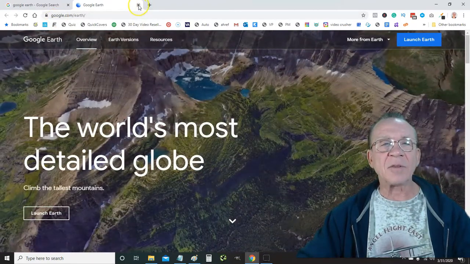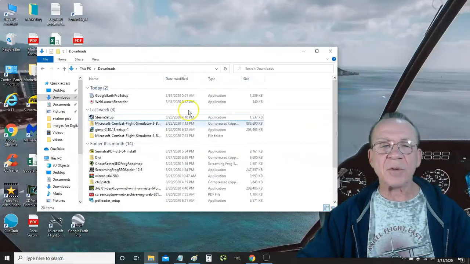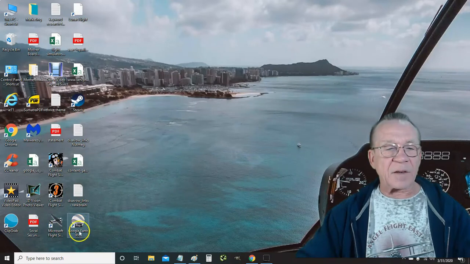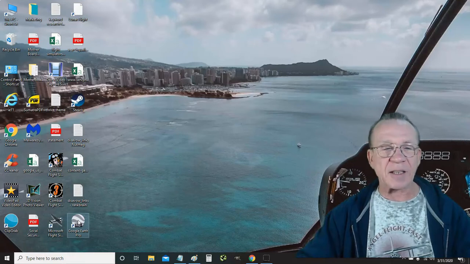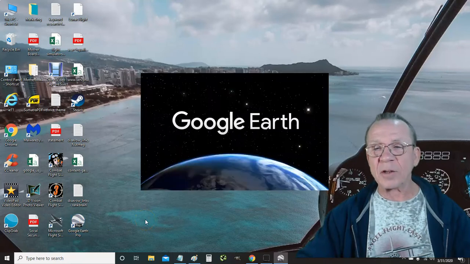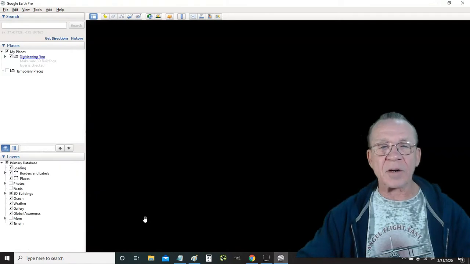Once you download Google Earth, then what you're going to do is go to the icon right here. See, I downloaded Google Earth Pro because it's got more scenery files and stuff like that. So if I double click on that, it's going to bring up the Google Earth program. And so now we're in Google Earth.